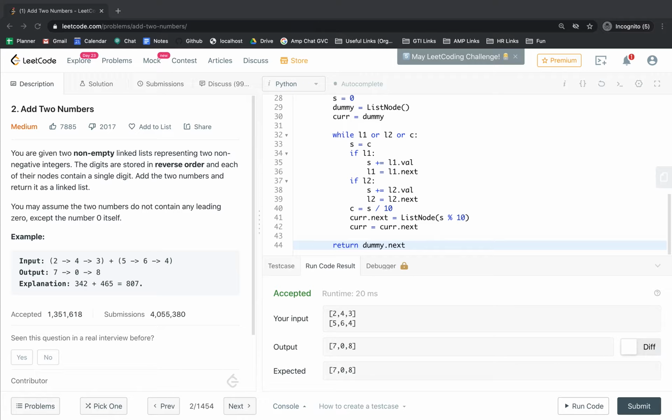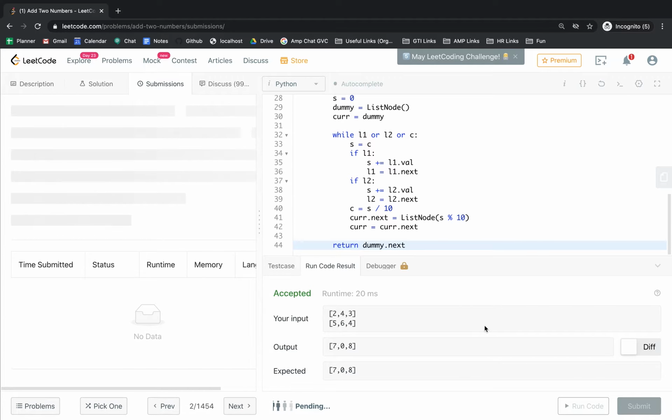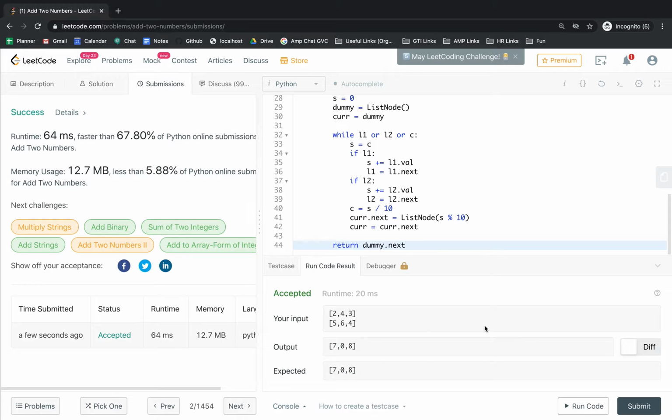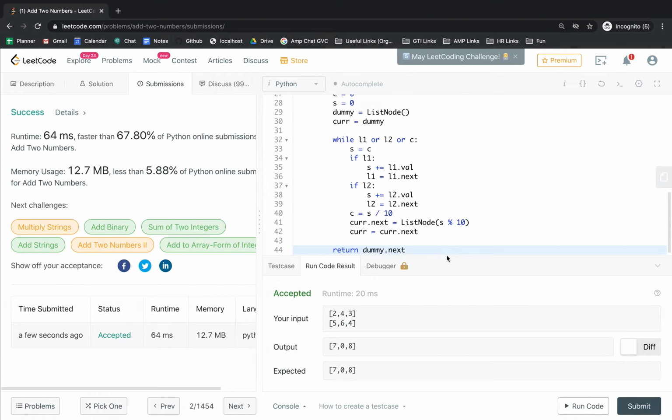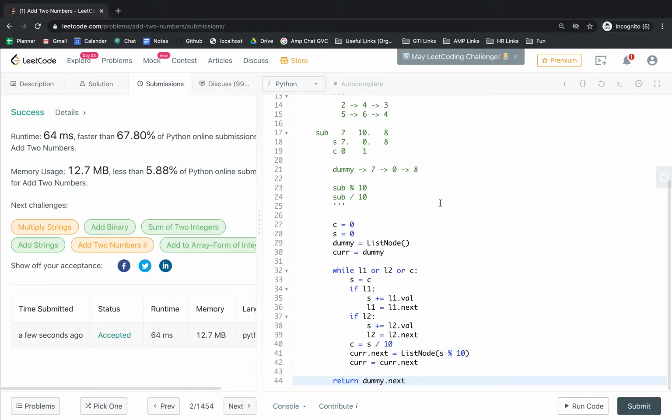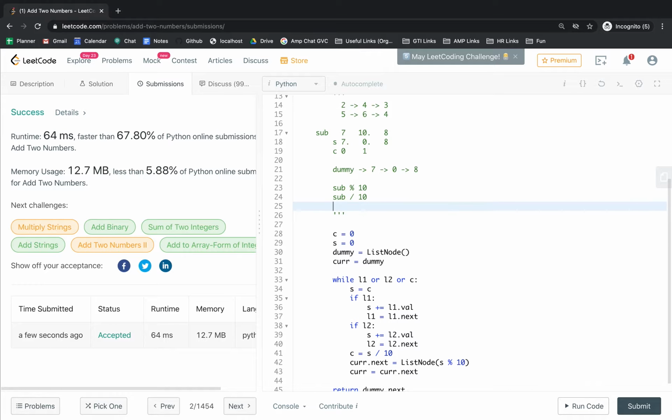Let's just go ahead and submit this then. Let's make sure that's working. All right, cool, it worked. So let's also talk a little bit about the time and space complexity of this.